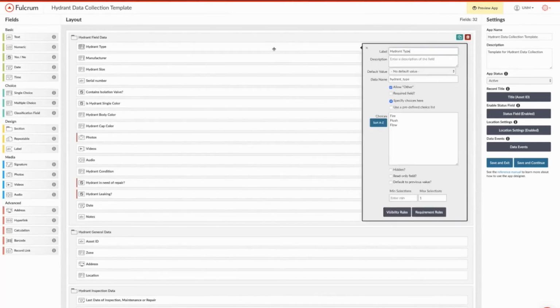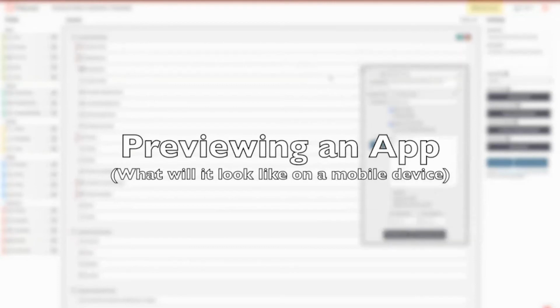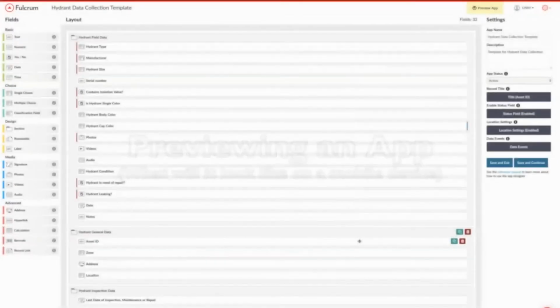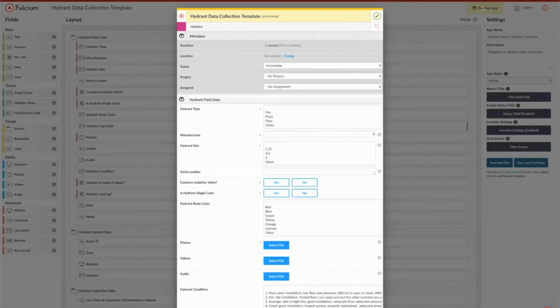Under type, I've got 3 options. I'm making this a required field because I want to make sure that data gets collected in the field. You can also preview an application that you've built via the web interface by clicking on the Preview App button. That will show you the basic layout that a mobile user will see in terms of the order that fields are going to be listed in and whether they will be visible or not.